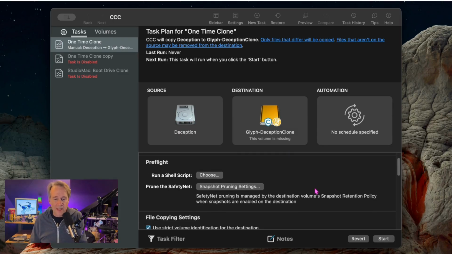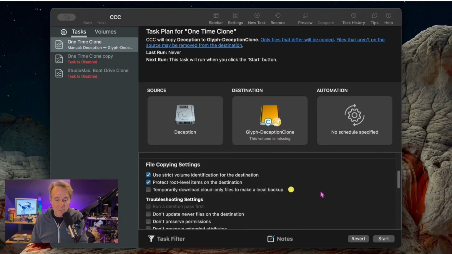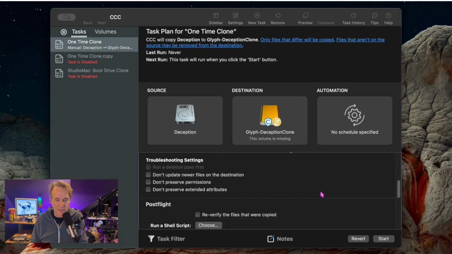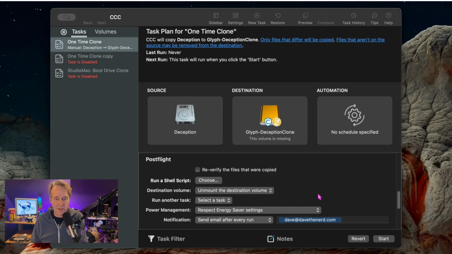And another thing that I love about this is you can choose what to do pre-flight and then also post-flight, right? So you've got all of these settings, and then post-flight, you can say, what do you want to do? You want to unmount the destination volume? Fine. Run another task, right? So you can chain tasks together.